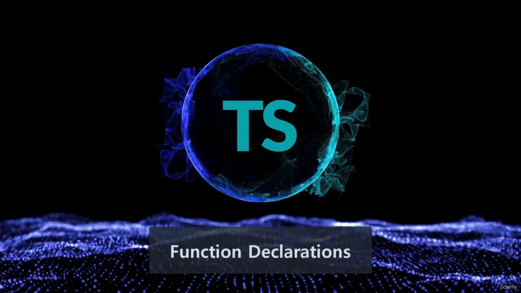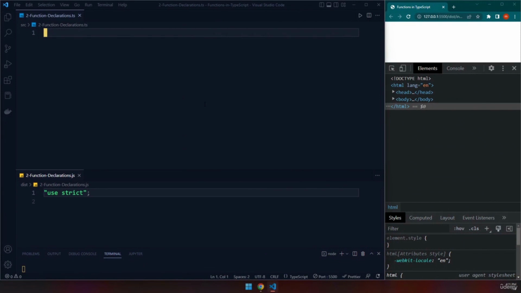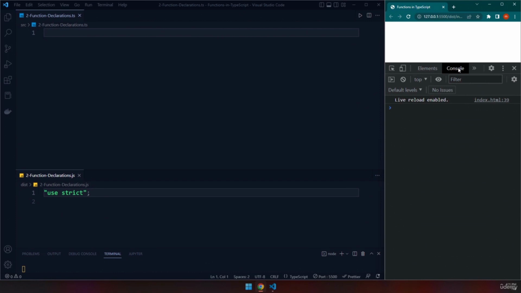All right, let's talk about functions. In this lecture, I would like to talk about function declarations. And function declarations in TypeScript are in the same manner as we have function declarations in JavaScript. The only thing currently that you need to look out for would be type annotation of all of your parameters as well as your function. And I'm going to teach you how you can type annotate your function as well.